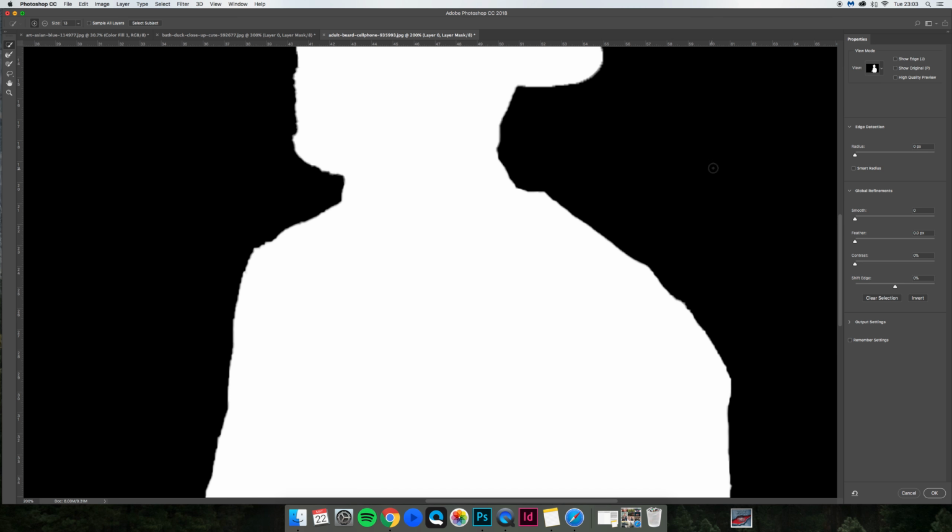Again, I keep it on black and white, especially for images like this, because it just shows you how clear and defined these edges are. Smooth this up maybe 8, 7, 8. Bring feather up, maybe only needs about 1 or 2 on this. Maybe not even. That's about fine. Contrast, bring that up.